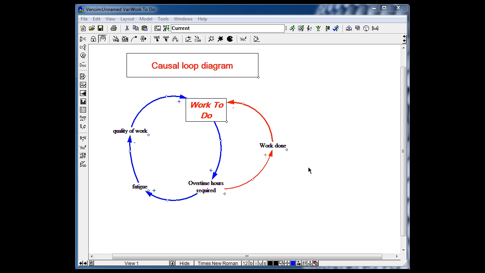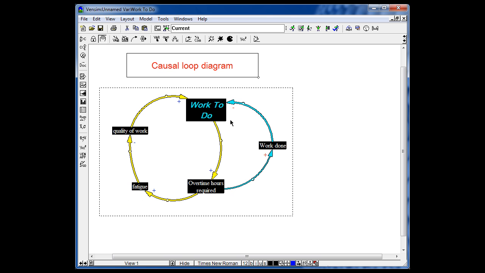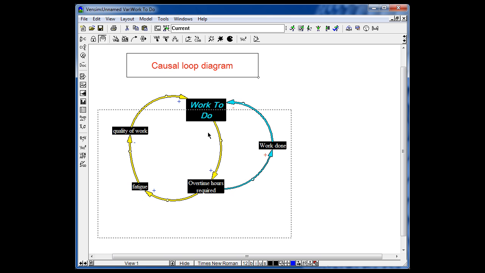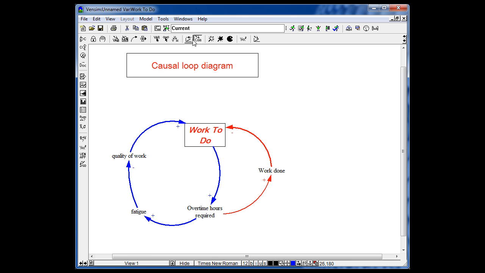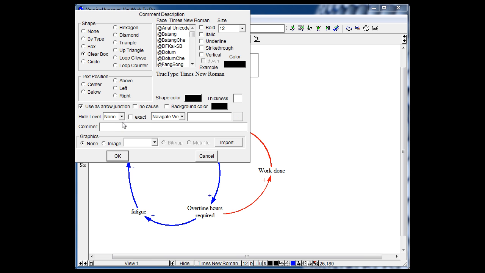Now maybe we want also to add a title here on top. How can we do that? We just can write it here, but the distance here is too small, so we first have to grab our causal loop diagram. We select all of it, we put it down, then here's this comment button, sketch comment. We click here, and here in the comment line, we can add our comment.